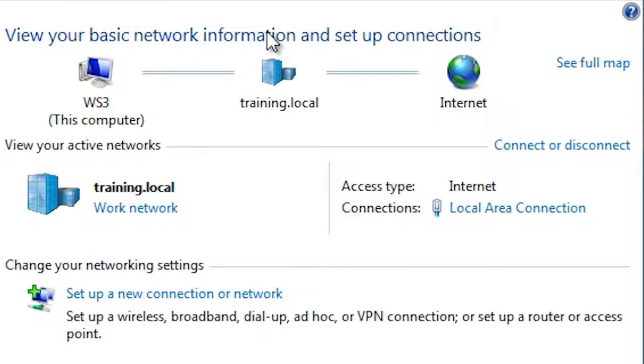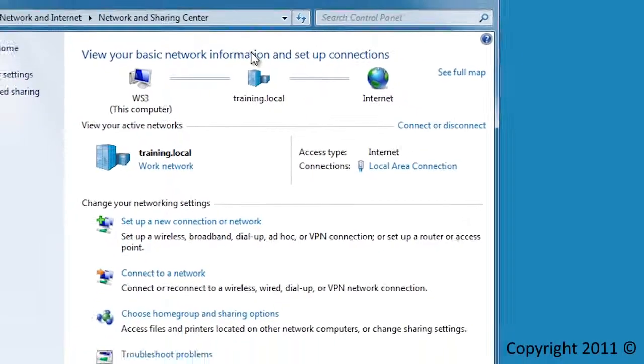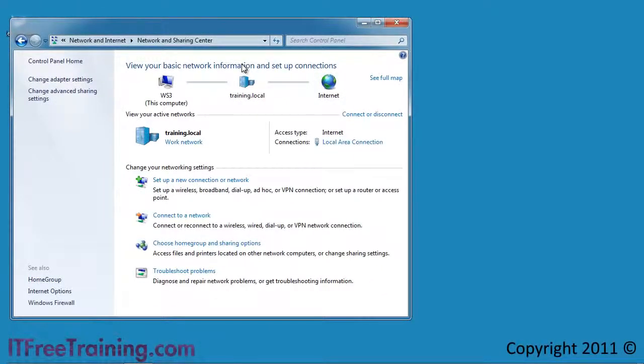This computer is only on a small training network, so at the top you can see the computer is connected to the domain training.local and to the Internet. On a large network that supports this technology, you could see routers, switches, and other network devices. To see which network adapters are installed on your computer, select the option Change Adapter Settings on the left-hand side.